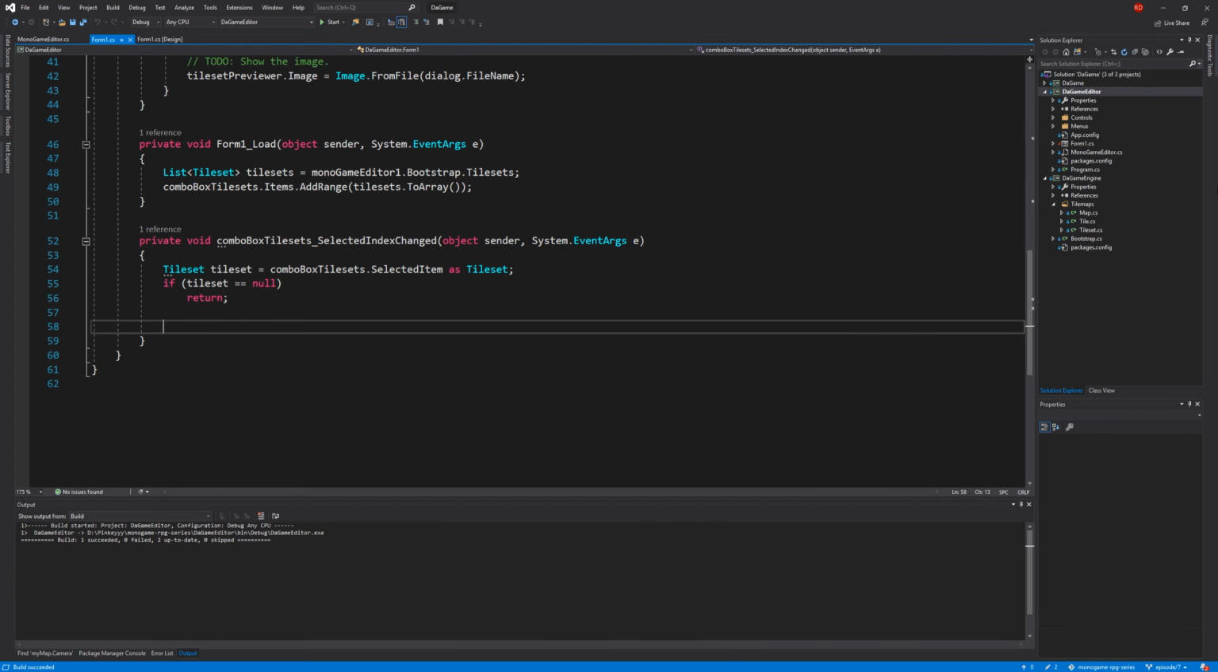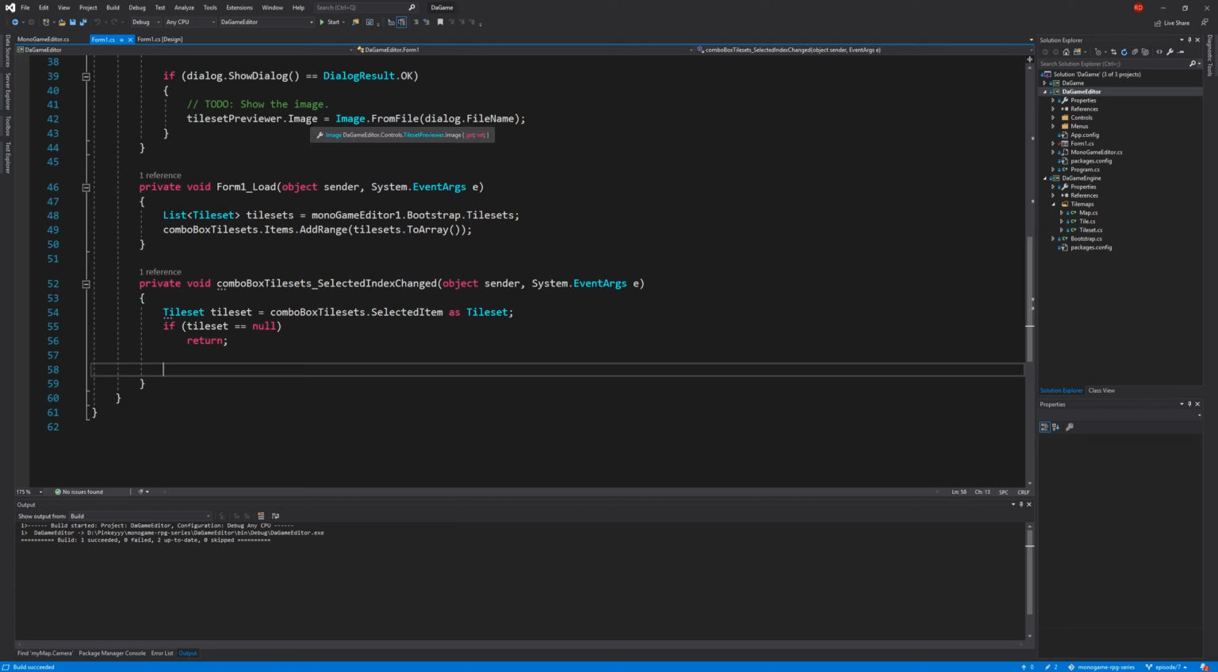Okay, the next thing we then need to do is set the tileset preview's image to the image of the tileset. Now previously, the image of the tileset came from System.Drawing.Image, as can be seen here, but now we have a MonoGame texture, which is a little different and not supported by Windows Forms. So we need to do some converting between them. To do that, we're going to add an extension to the Tileset class in the editor project, because it feels most pertinent to do it there, as it is not part of the engine itself or the tileset.